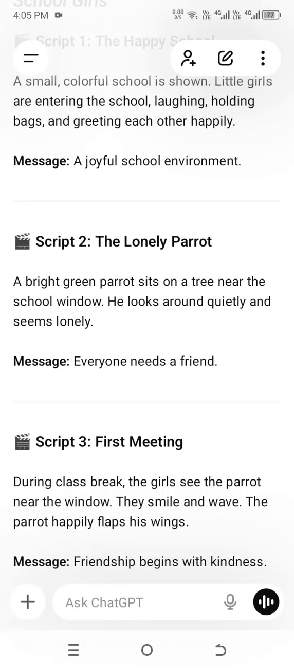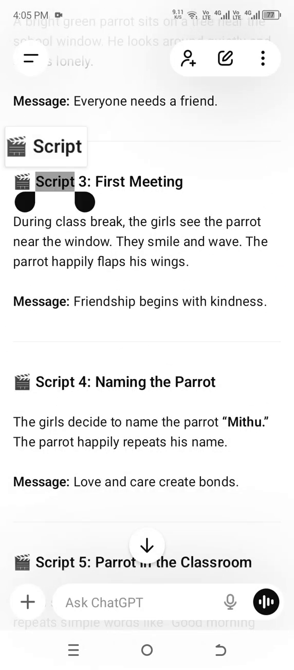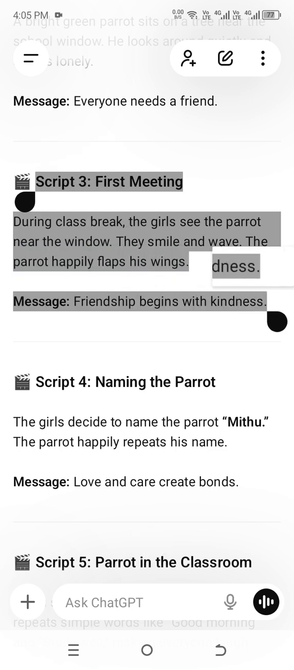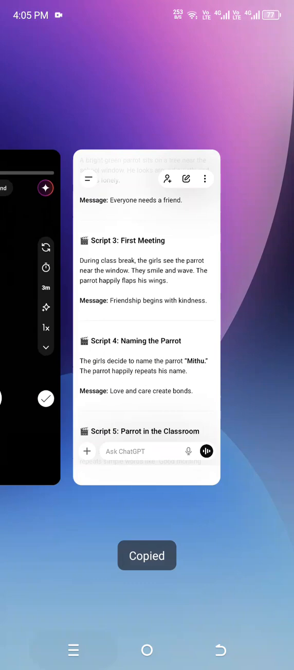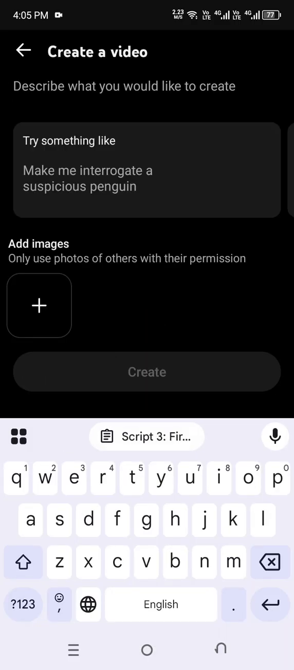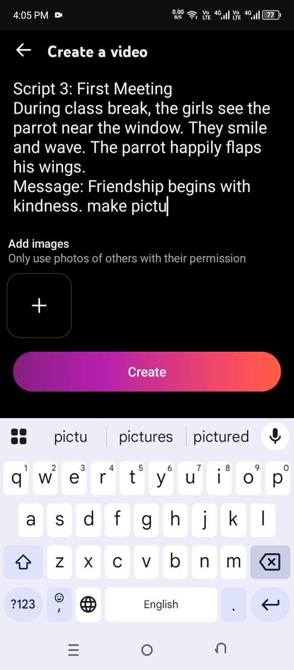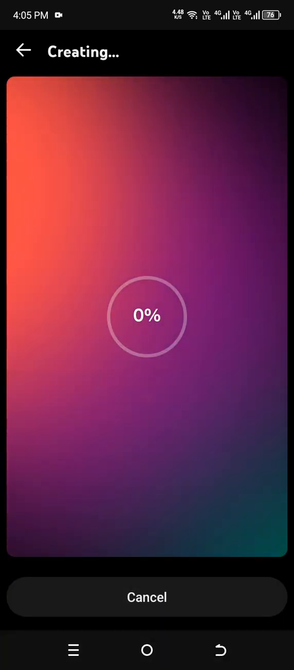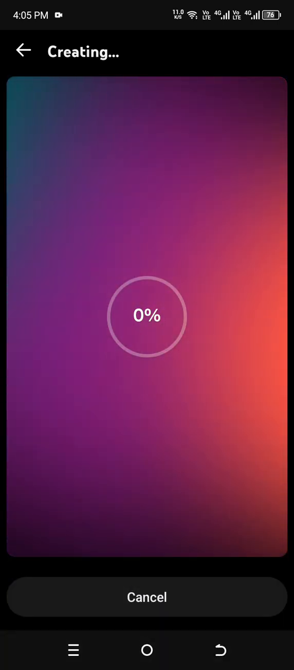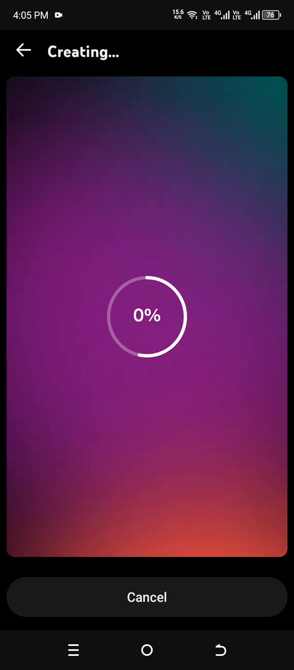I will copy the third script that I have created through GPT. I copied it. I am clicking on create video. Then I am pasting it here and writing make a cartoon. So then I will click on create. It will create the third video.